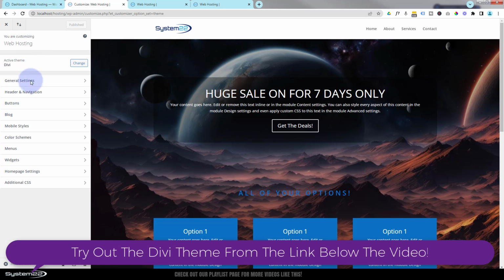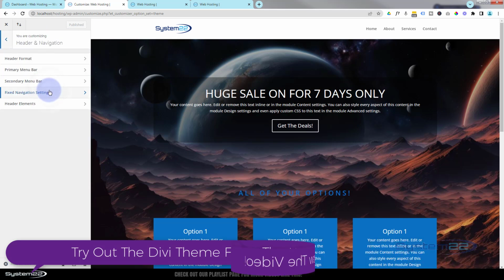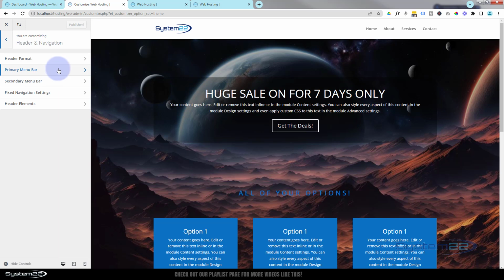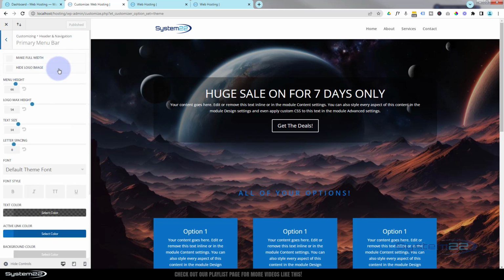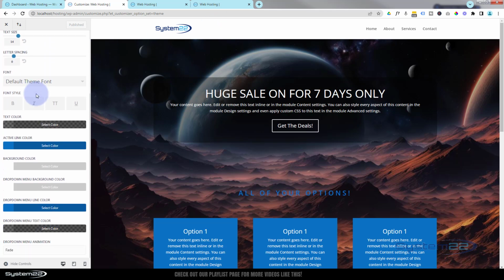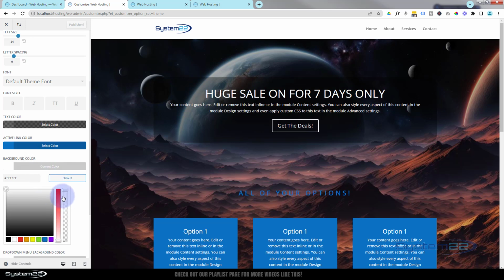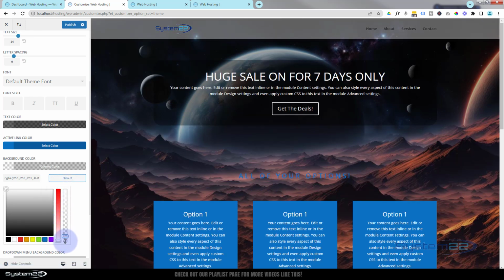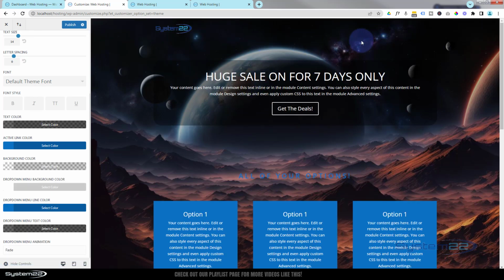So we're going to go in here, going to go to Header and Navigation. And here's our primary menu bar. If I click on it, it's going to take us here. If we roll down, we've got background color right here. Now it doesn't matter what color you've got on there, if you just click on it, take this little checkered slider, your opacity all the way down. You've now got a transparent header. And with the default primary menu, it'll automatically scoot your content up to the top of the page there.